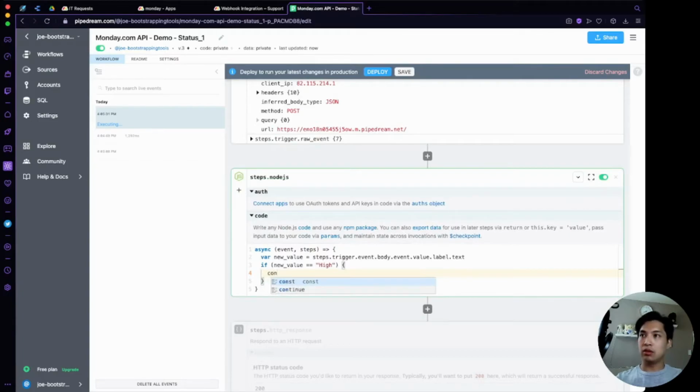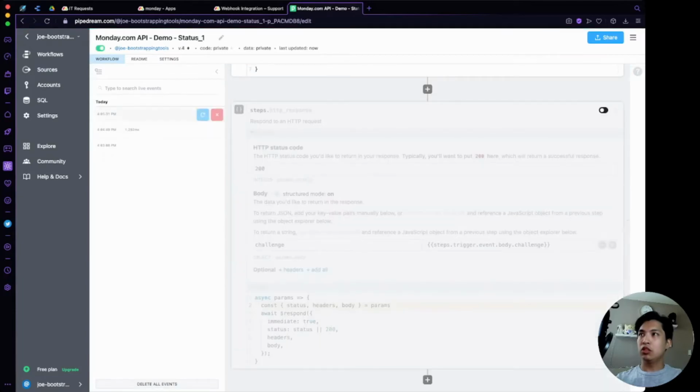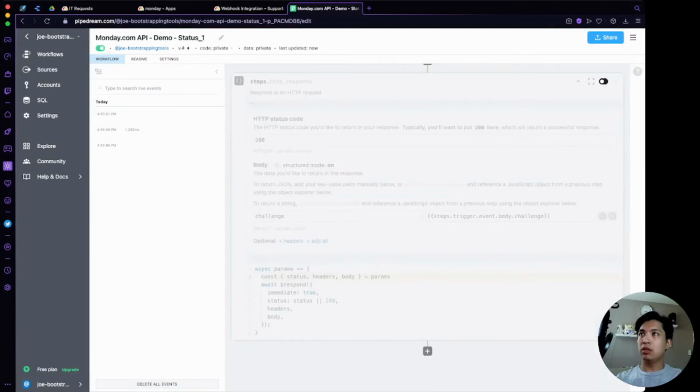Maybe we can do a console log: High priority set. And else, we'll just do a console log: Not a high priority. All right, so we deploy this and then we change it again. We should be able to see what the output is.